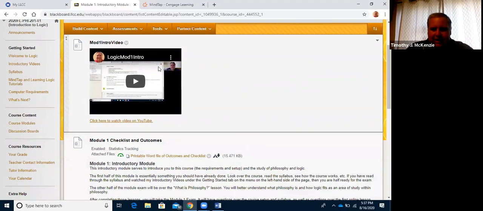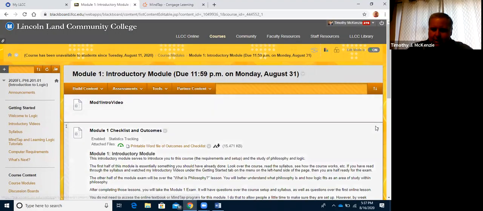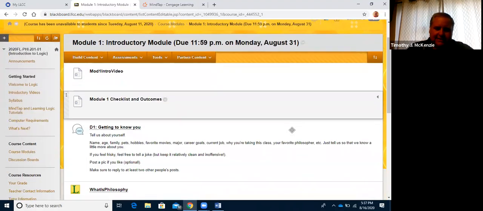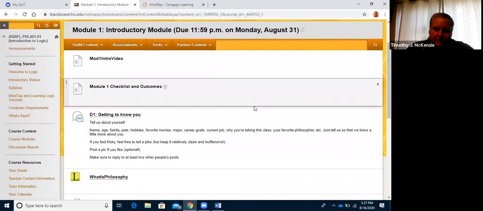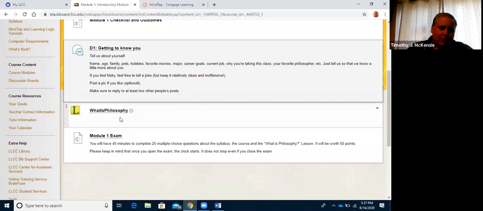Another way to keep track of when you watch a video, you can click this little arrow in the corner and it will make it smaller. That's another thing to do. It makes it a little easier to scroll down, and also it'll show, hey, I did that, etc. There's always a discussion board. This one will have a lesson on what is philosophy, and then there'll be an exam.